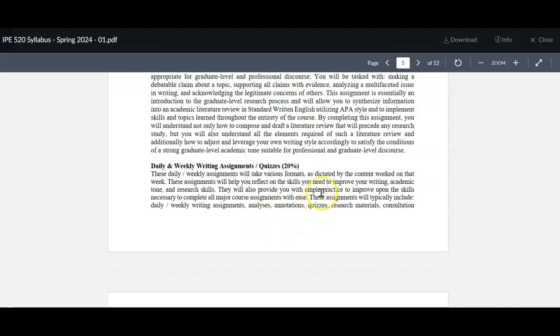Think of these as all of the assignments that are embedded in each of the modules as they're posted each week or bi-weekly. These will take the format of quizzes, sometimes research annotations, our consultation sessions where we are meeting. You get a grade for that. So these are all of those minor types of assignments that help you prepare for the two larger assignments.